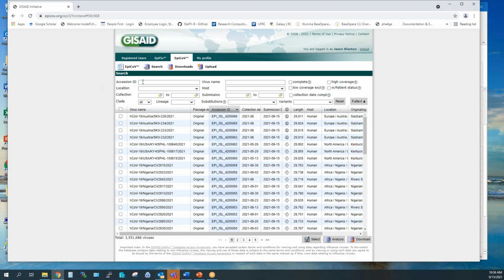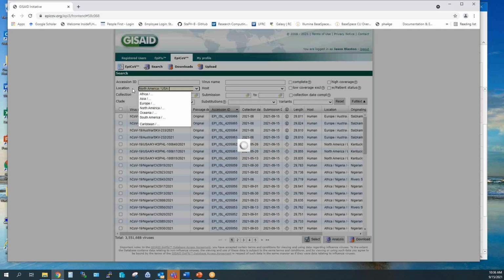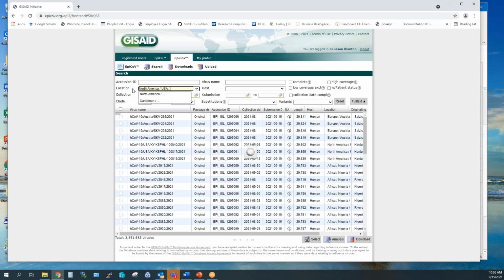So up here, you can use these different search features to search based on the information that you're looking for. They just have to be formatted in a particular way. For example, if you're trying to get all the data from your particular state, go under location. They have it organized first by continent. You have to do North America, and this is important, space, slash, another space, USA, space, slash, another space.